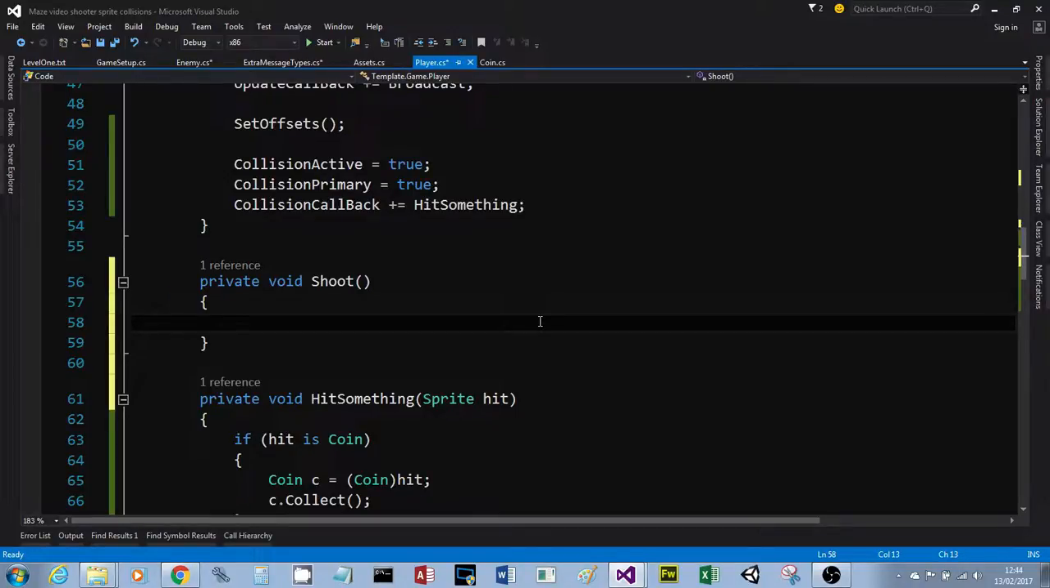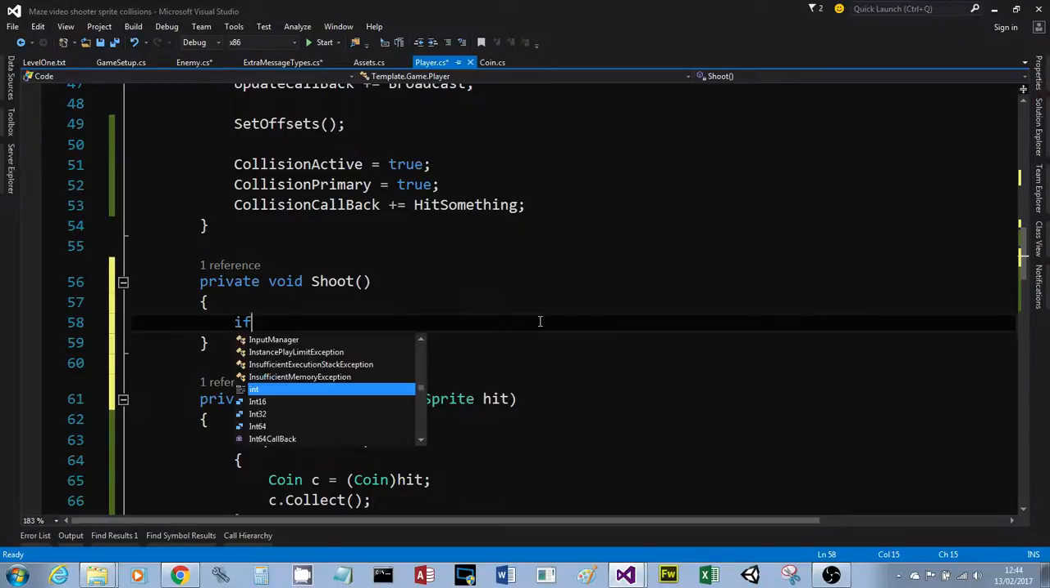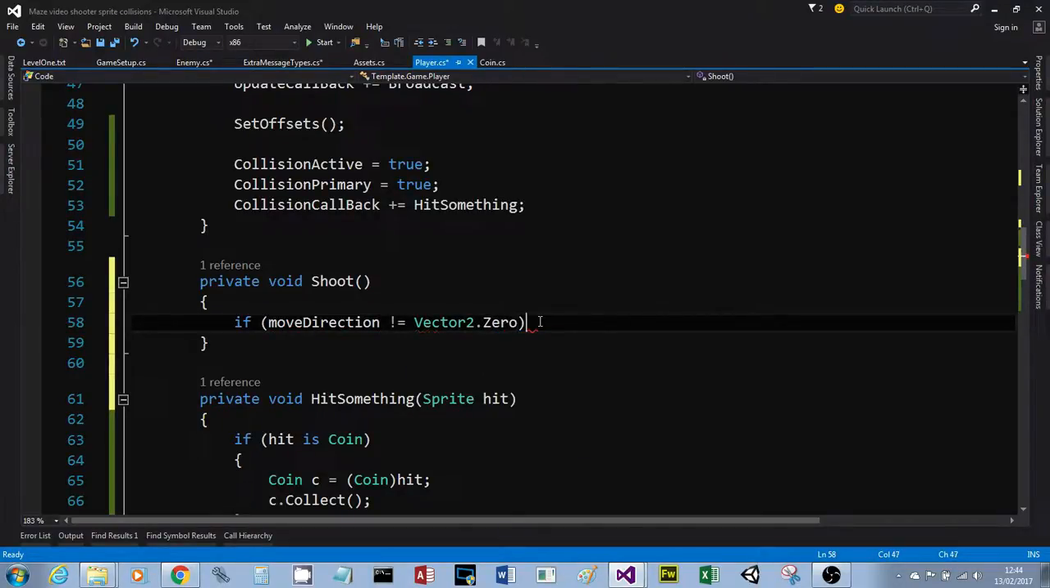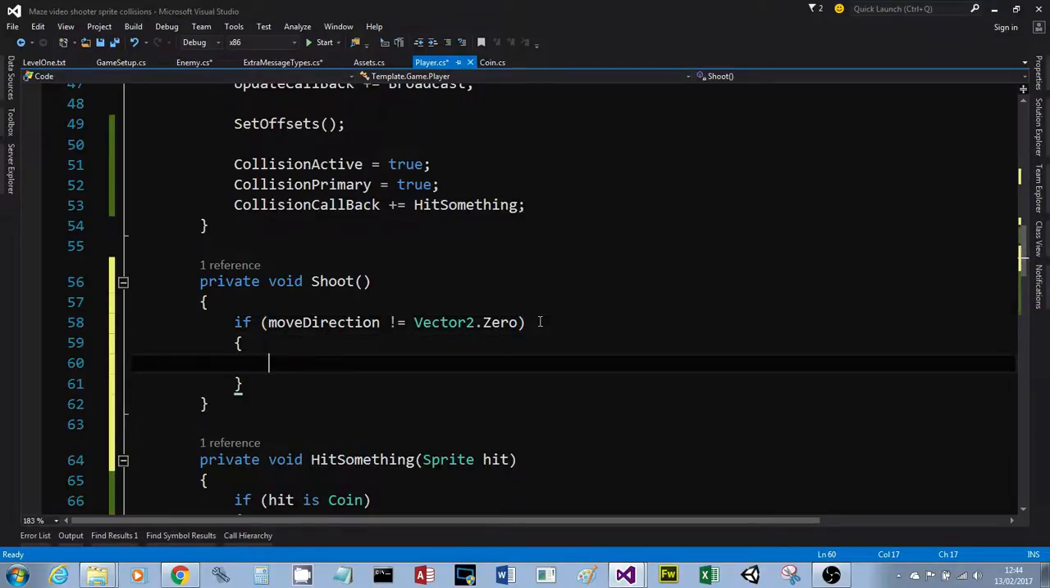So when the player moves, every time we do our update, we set the move direction. Okay, so we can say if move direction is not equal to Vector2.Zero, so if we've moved, then we'll update our move direction. Okay, we're only interested in the X. So we'll do an extra little check to make sure we've actually moved in the X direction.